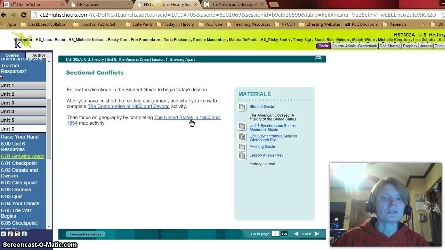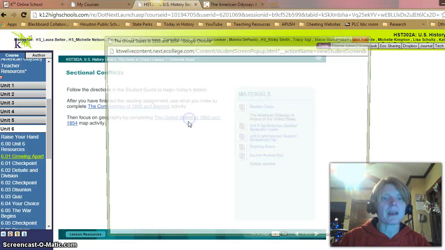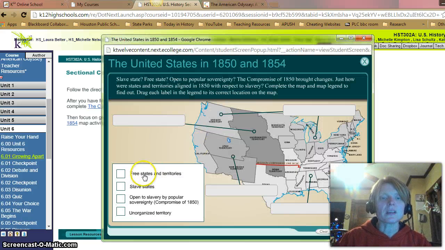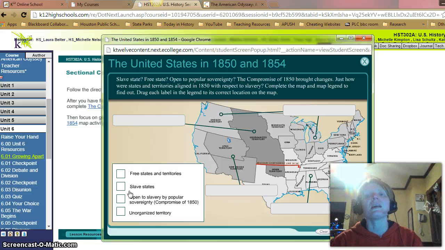And then don't forget to do the next one, which is a map activity, which is really helpful to help you visualize these areas that we're talking about when we're talking about the Kansas-Nebraska Act and the Compromise of 1850 and so forth. And this one you have to drag each label in the legend to its correct location on the map. So this first one up here in the upper right, we have these light gray states, and we'll do a couple of these.